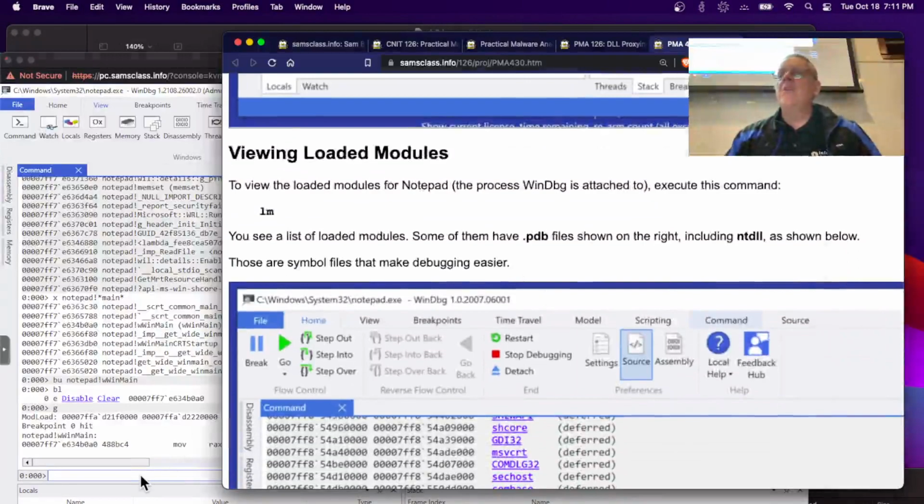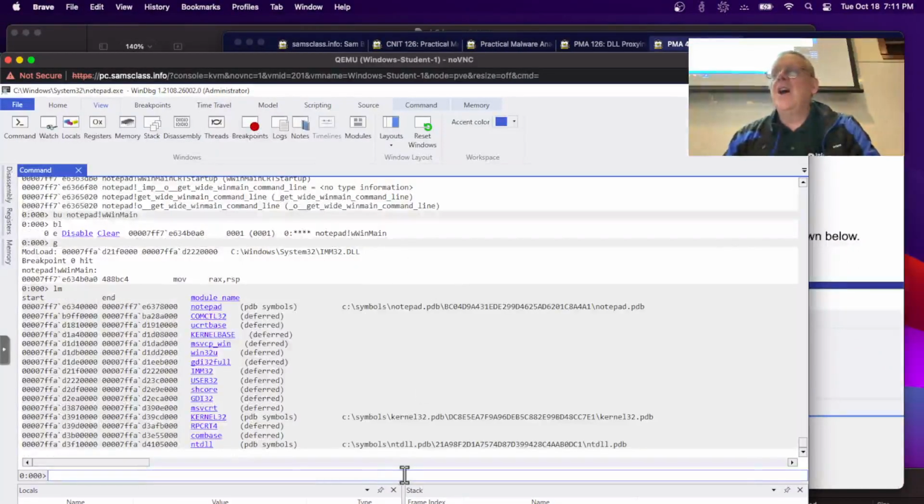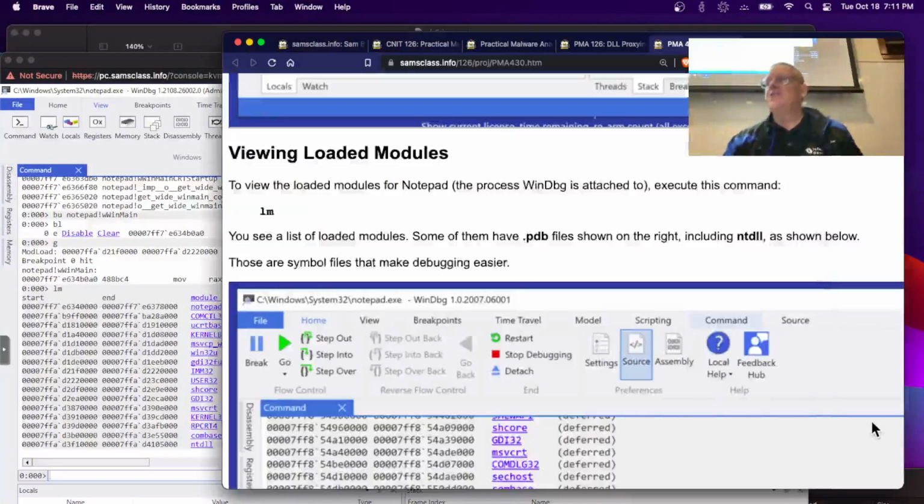Now I can view the loaded modules for Notepad with LM. And there they are. And notice, this will tell you whether they have symbols. And notice Notepad does have symbols. So Microsoft compiled Notepad with symbols, which is handy of them. A lot of these libraries are compiled without symbols. Kernel32 does, and NTDLL does, have symbols.